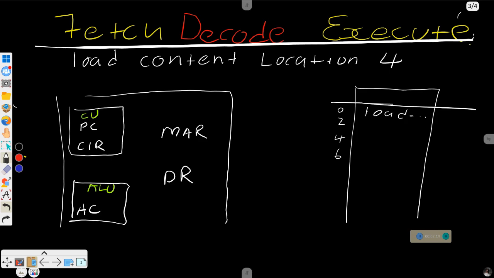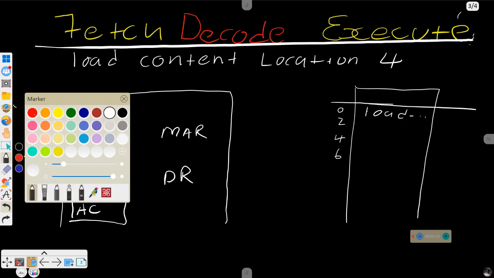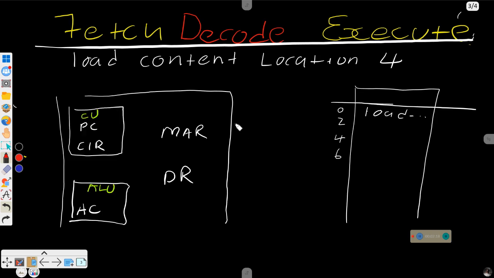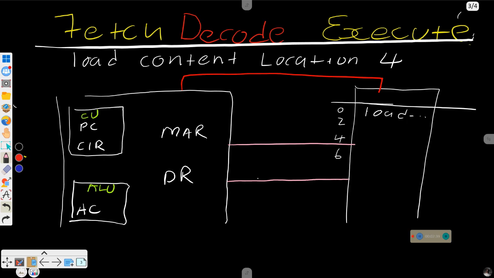Other than that, you're going to have your buses. This is your control bus, and then you're going to have another bus which will be your address bus, and also your data bus. Now let's look at how this goes.